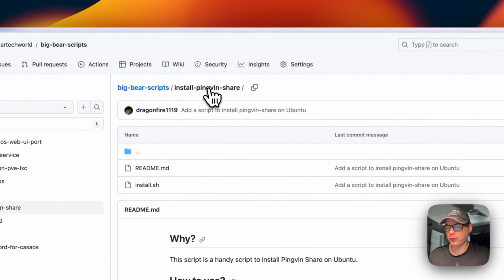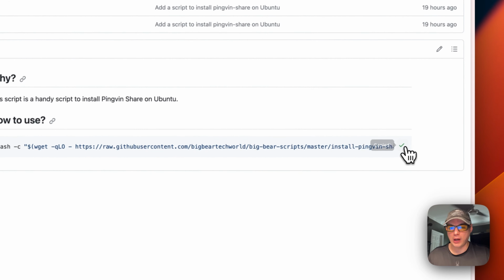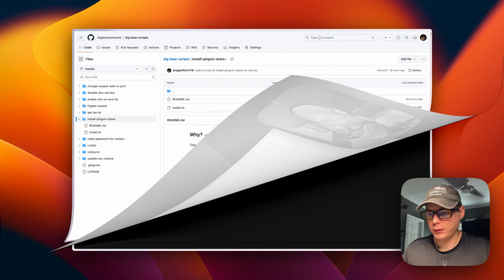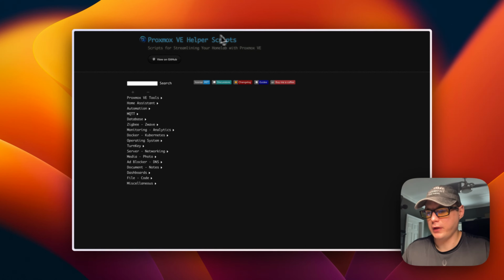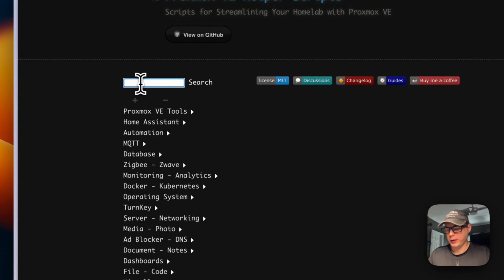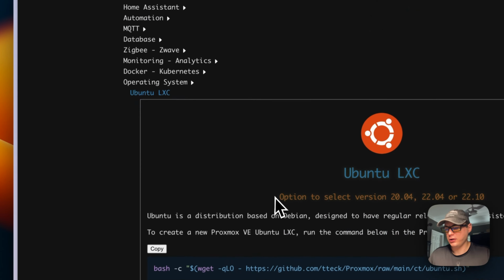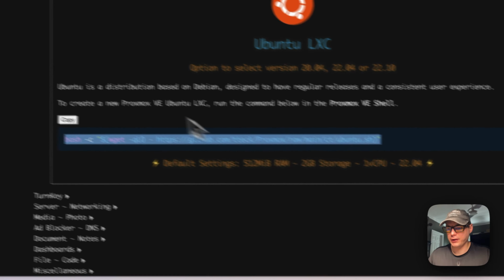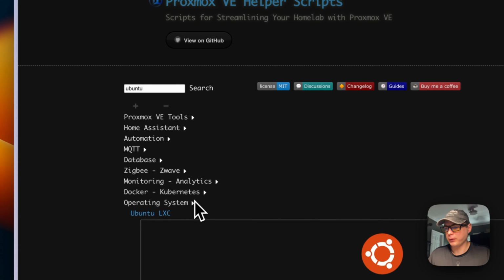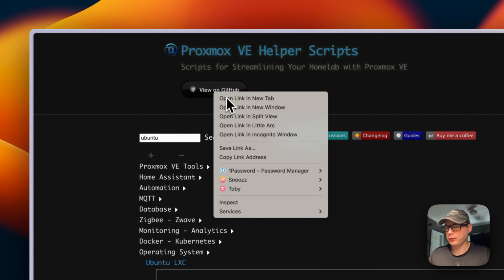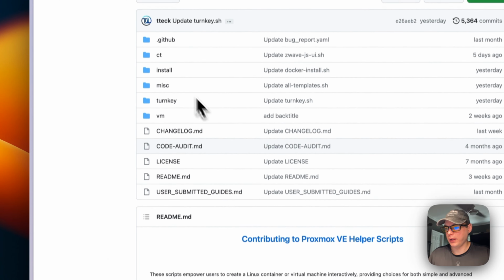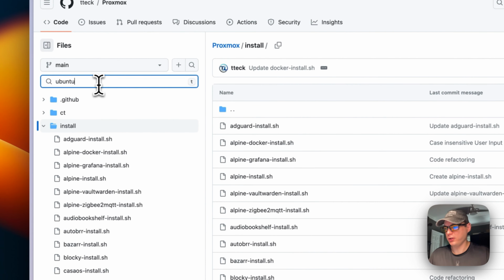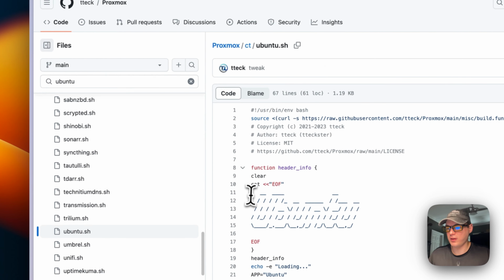So we'll go backwards and we're going to copy this, and then we're going to go get Ubuntu set up on Proxmox. So now I'm going to use the Proxmox VE helper scripts. If you search in here Ubuntu, you'll see here where you can actually install Ubuntu this way. So I'm going to go over to the GitHub. And then I'm going to go to install. I'm going to look for Ubuntu. And this is the CT.